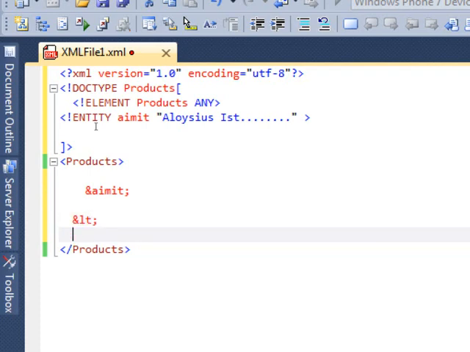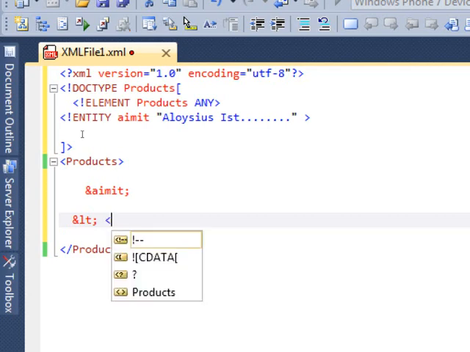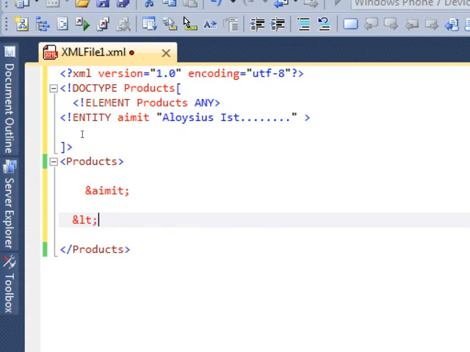I used LT. This symbol refers to the less than symbol. Because it is restricted, I wanted to use that less than symbol, so I used an entity called ampersand LT. Wherever that ampersand LT is there, the parser will automatically replace it with the less than symbol. Now what I am telling the parser is, I am declaring something called emit.